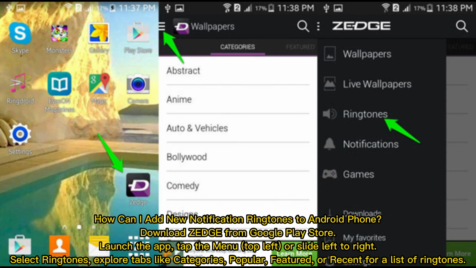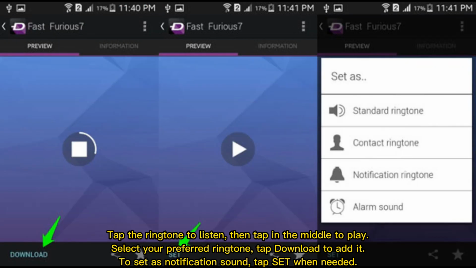How can I add new notification ringtones to Android phone? Download Zedge from Google Play Store. Launch the app. Tap the menu top left or slide left to right. Select ringtones. Explore tabs like Categories, Popular, Featured, or Recent for a list of ringtones. Tap the ringtone to listen, then tap in the middle to play.